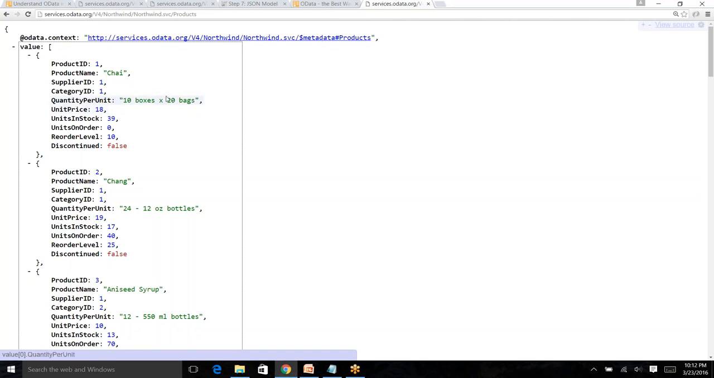In each box it has 20 bags. Unit price is $18. I mean, units in stock is 39. So it basically represents the information in JSON format. I mean, there is nothing special about the JSON format. If you go and check W3Schools, you can get all the information about JSON formats. It is just key value pairs.